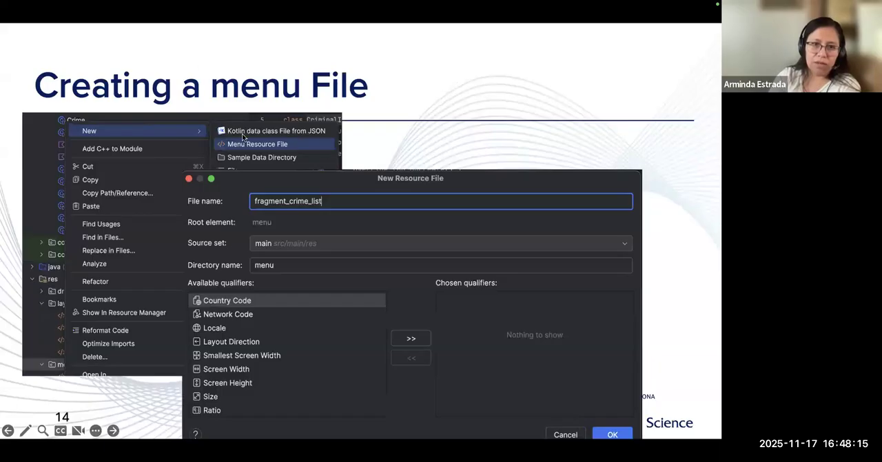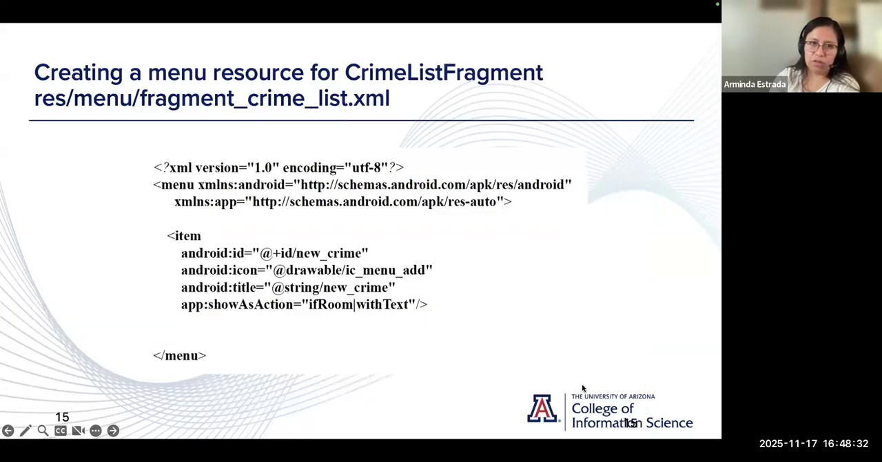After you create the menu directory, you right click and do new, and then menu resource file. Then you call it whatever, and make sure that the source set is main and the directory name is menu. You press enter and it will generate it for you.